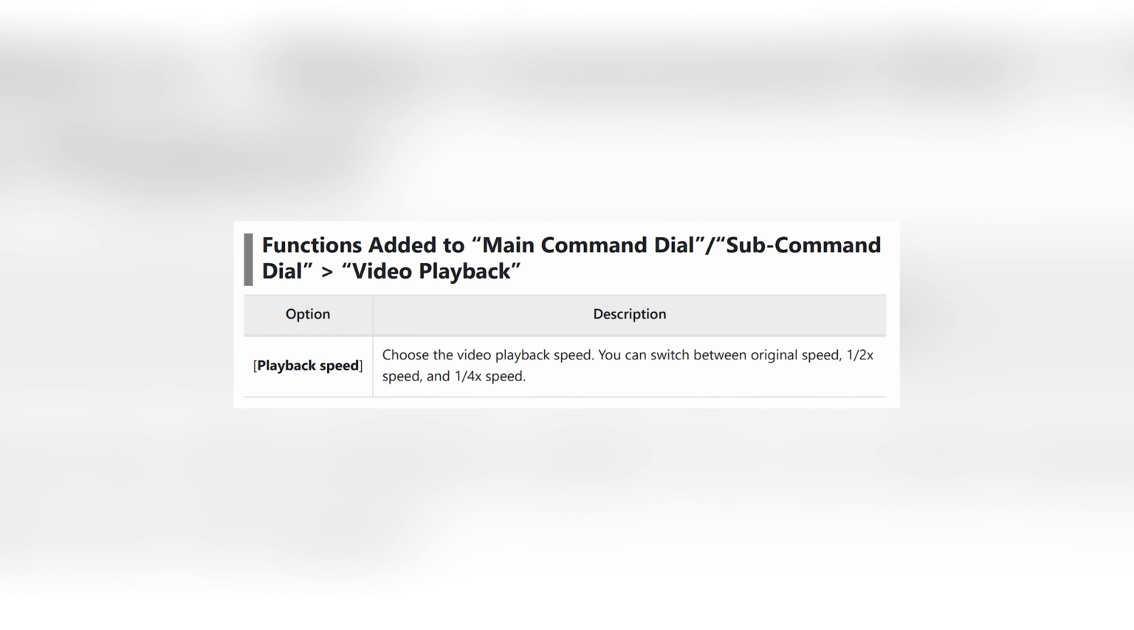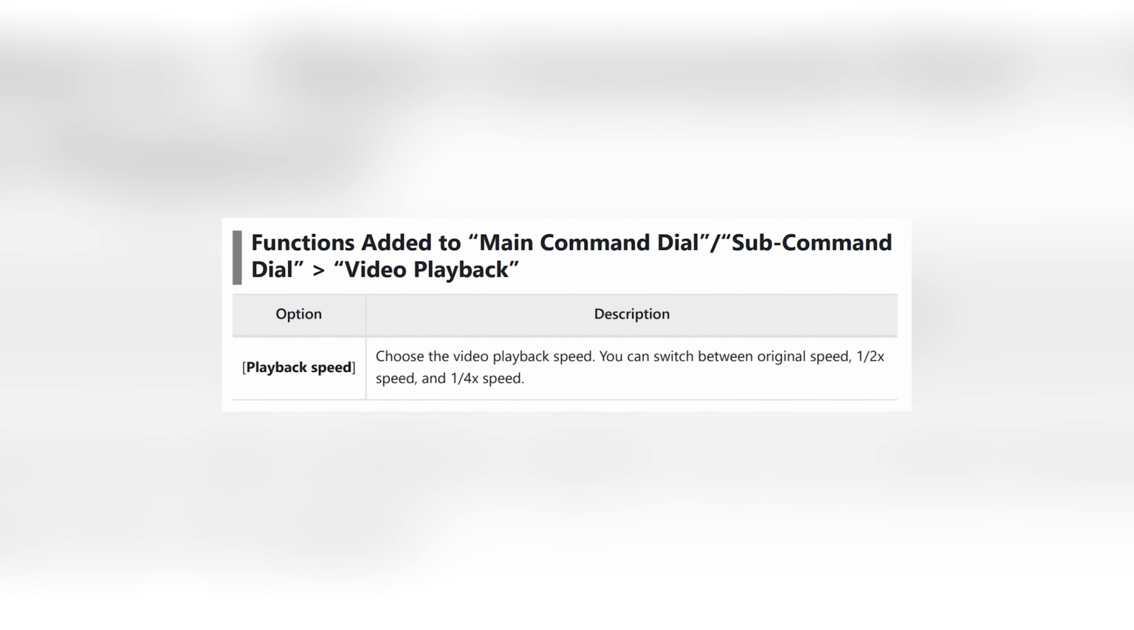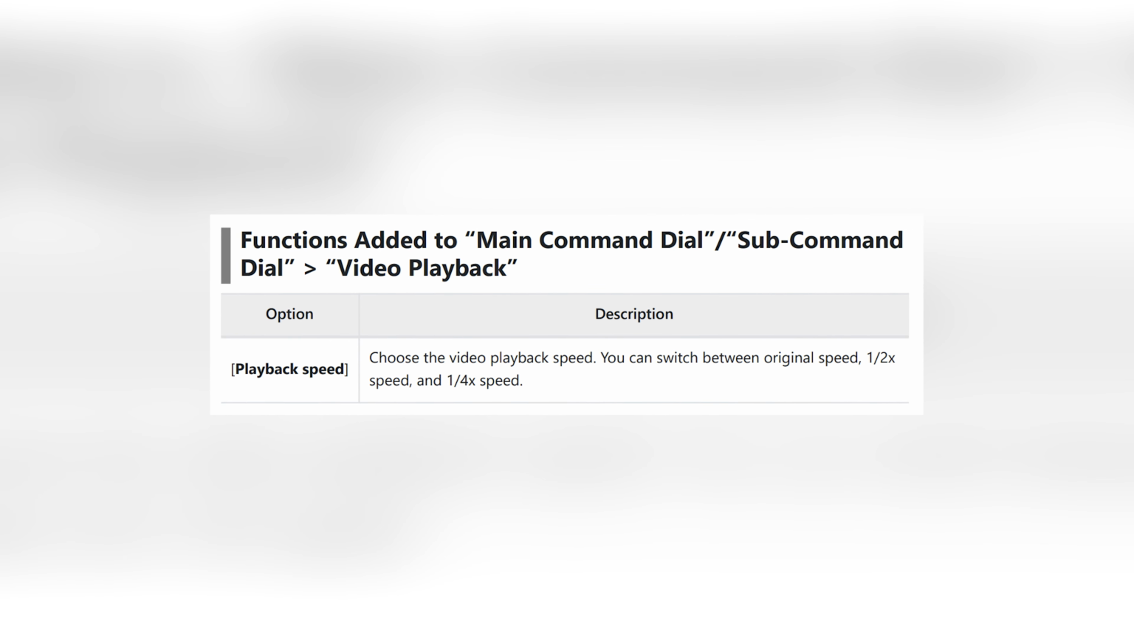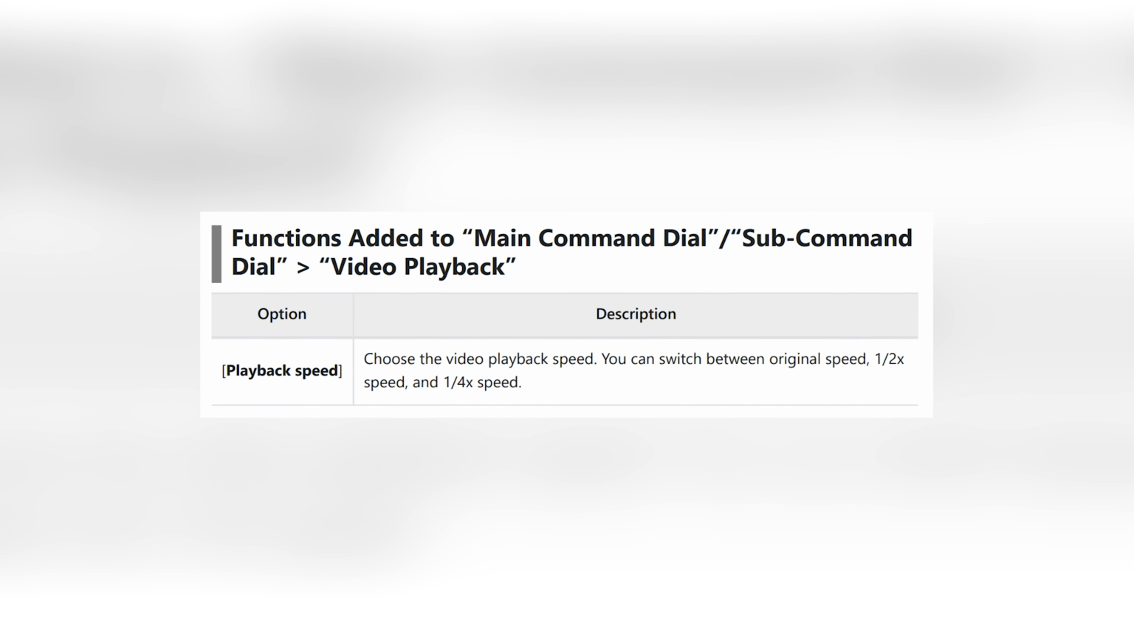The next function that's been added is a main command dial and sub command dial for video playback. So you can also, as we've already talked about, use the sub command or main command dial to adjust your playback speed using the new settings that were added for half and quarter speed.